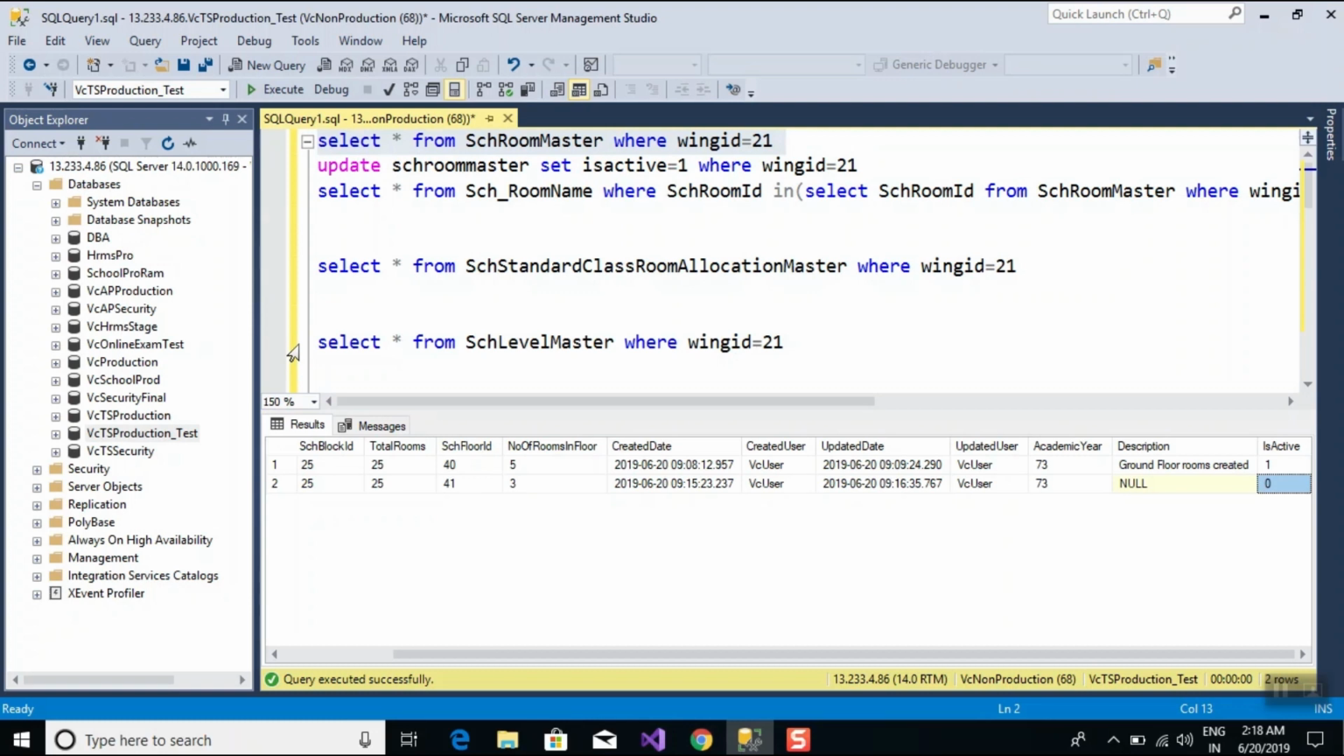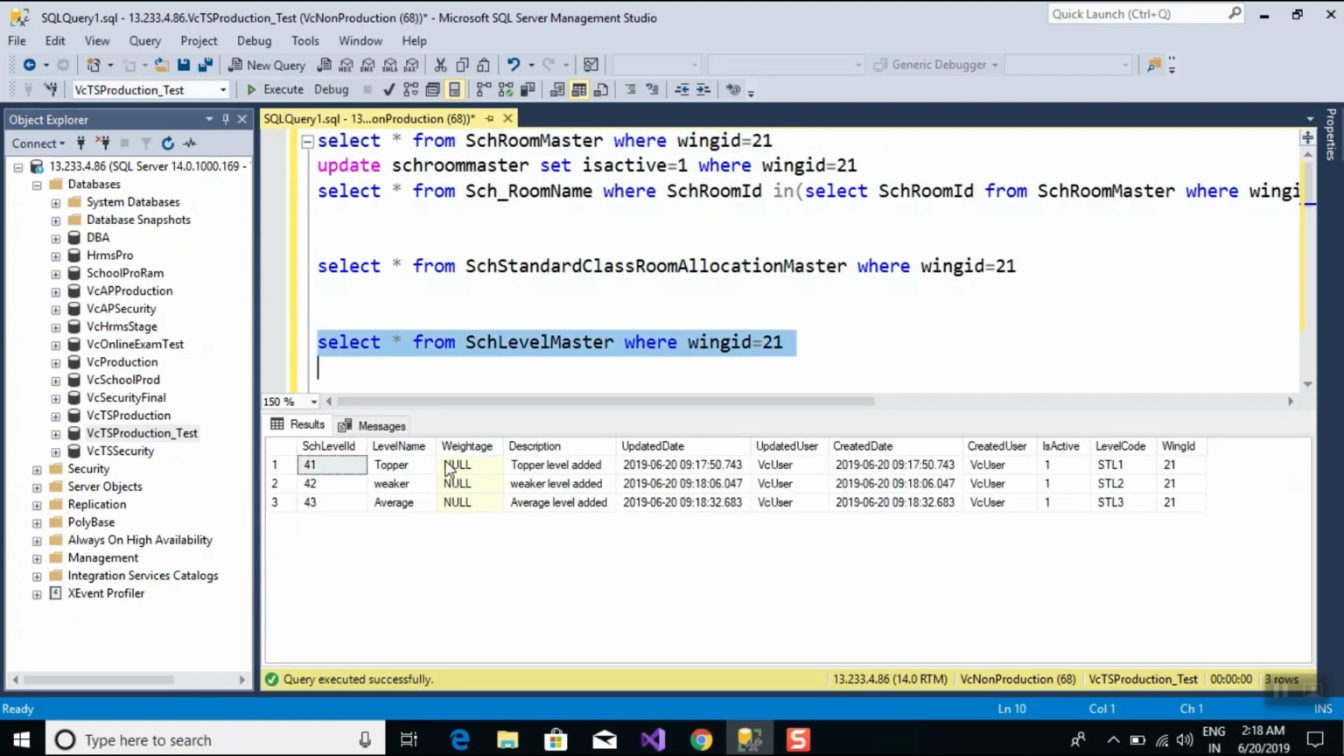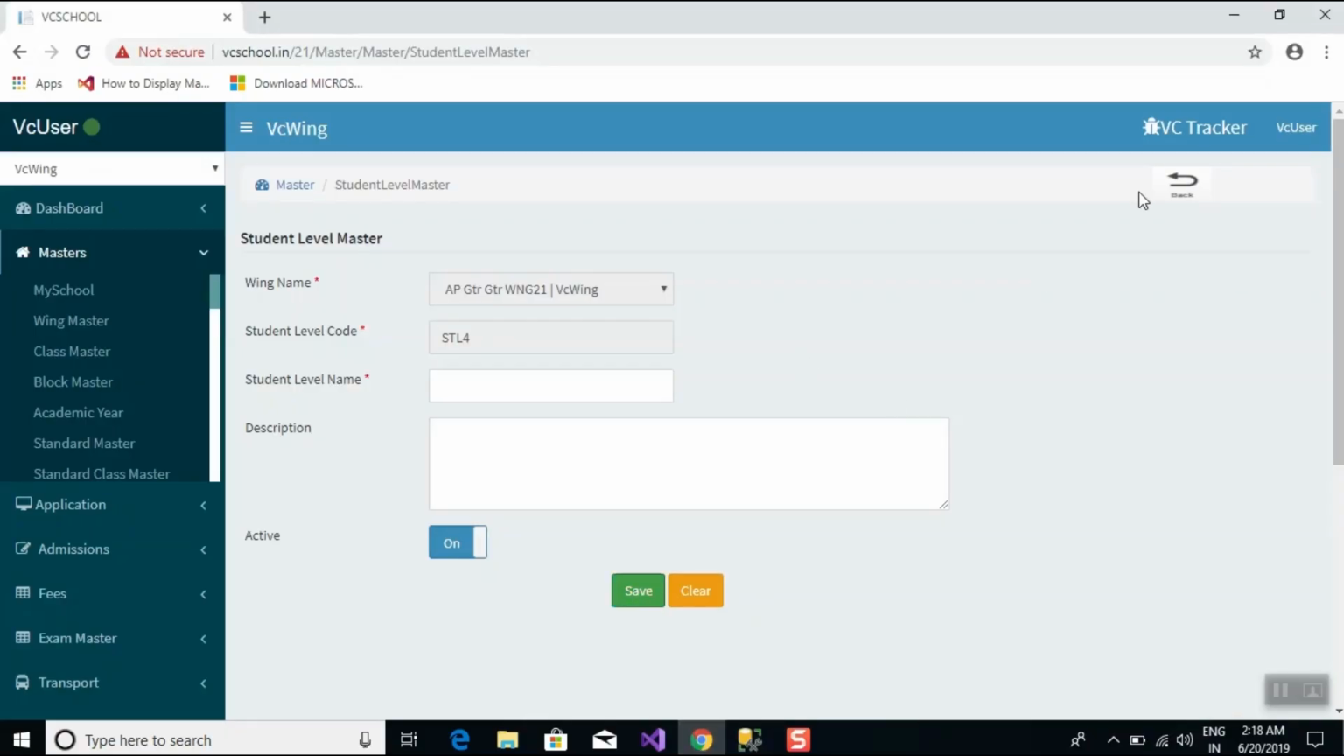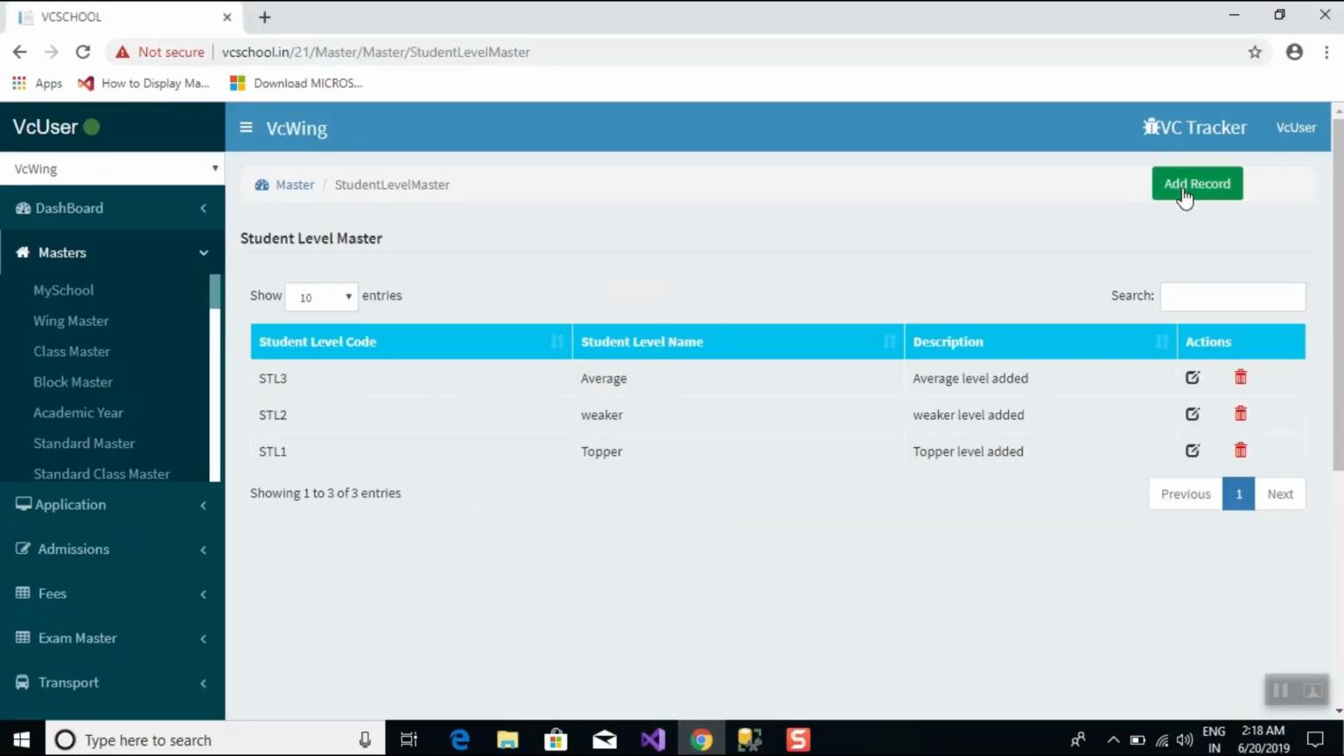We can check in the database. Topper, weaker, average, 3 levels. These are all in active mode. In the grid, we can see all the inserted data. Previously we have inserted topper, weaker, average levels.